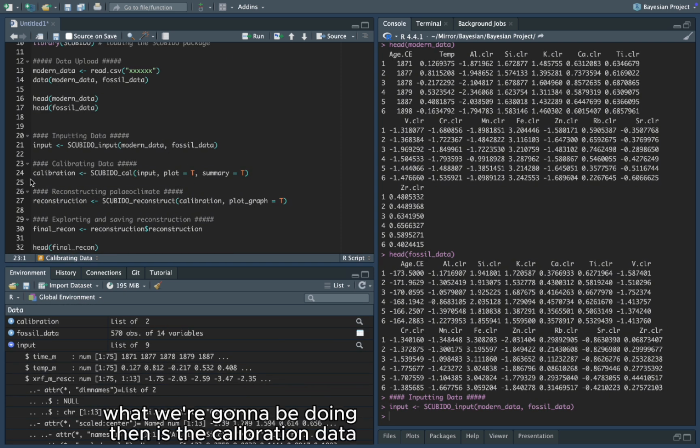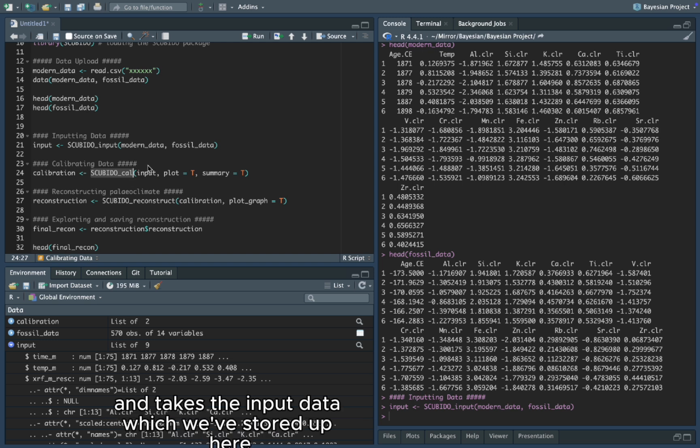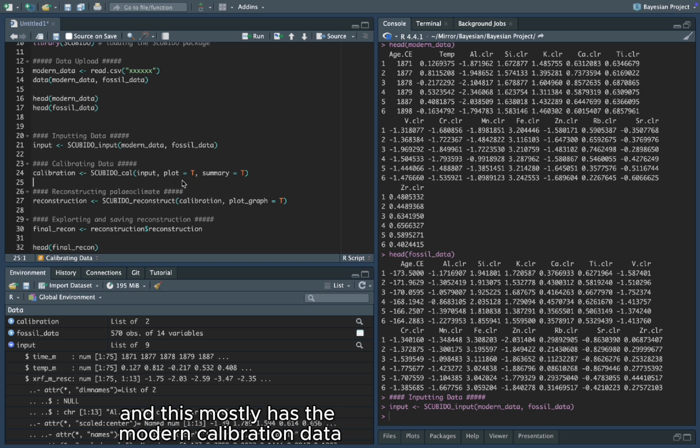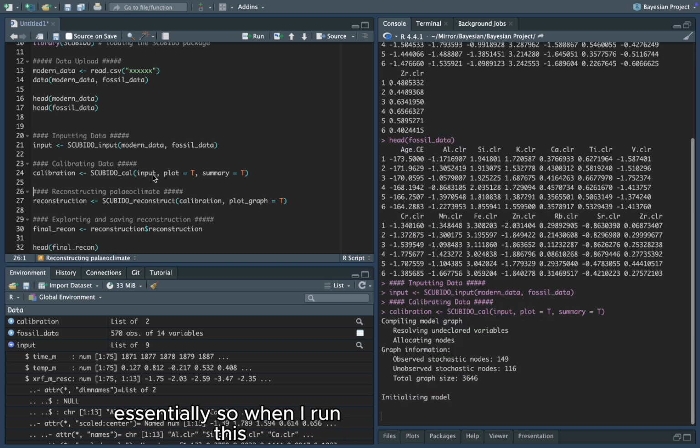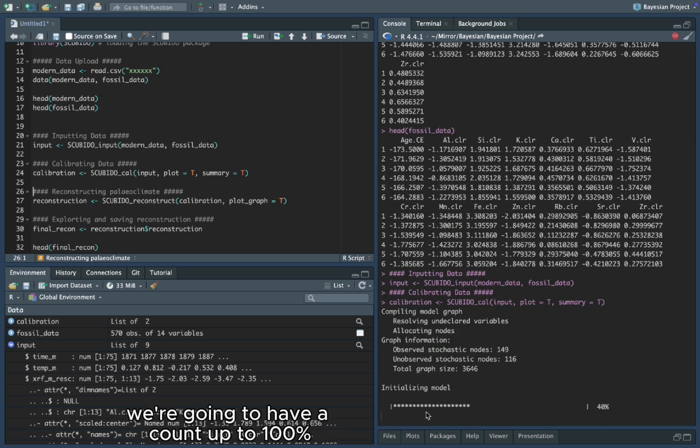Okay, so what we're going to be doing then is the calibration, which takes our Scooby-Doo function and takes the input data, which we've stored up here, and this mostly has the modern calibration data, which we're interested in. And there's two optional arguments here. I have said that I would like to have an output plot and I would like to have an output summary, but you can change to FALSE if you so wish. But for this tutorial, we're going to change to TRUE. So we're going to store this as our calibration data set, essentially. So when I run this, we're going to have a count up to 100%, and this is going to have 2 bars.